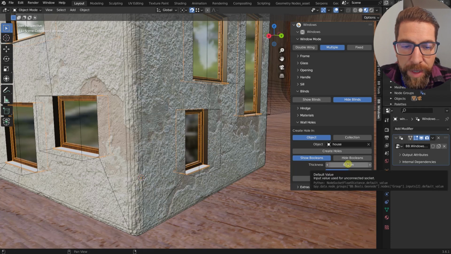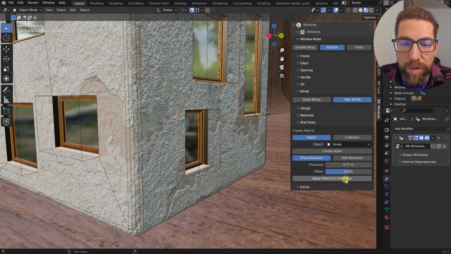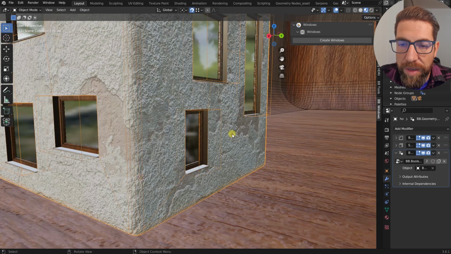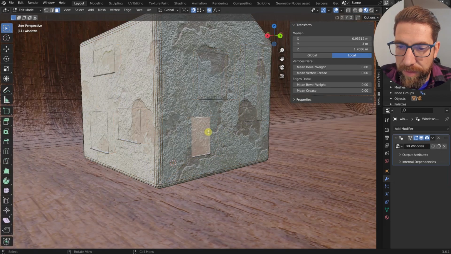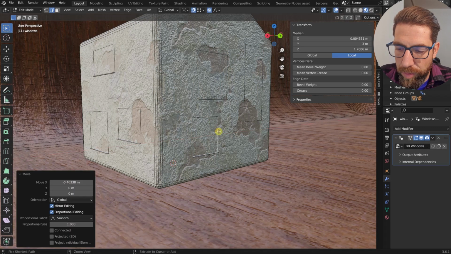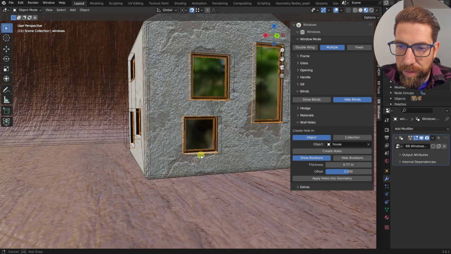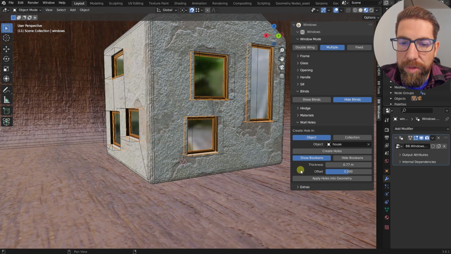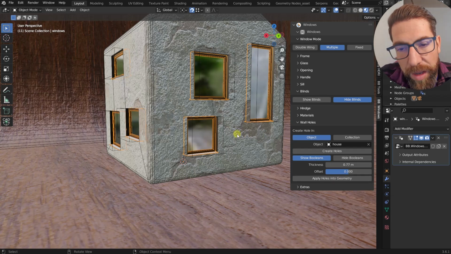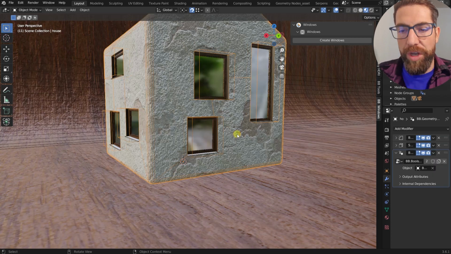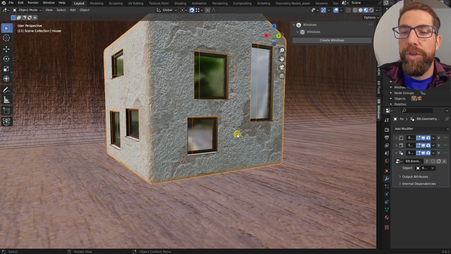And that's it. Then we have this apply holes into geometry, because as you know, these holes are procedural, and if you change the size of this window, the hole will also be created bigger. But you can also apply holes into geometry, and then these holes will become part of your house object geometry, and they will not be procedural anymore.